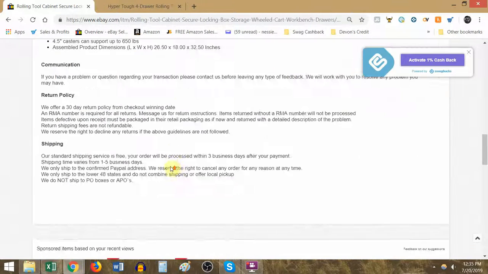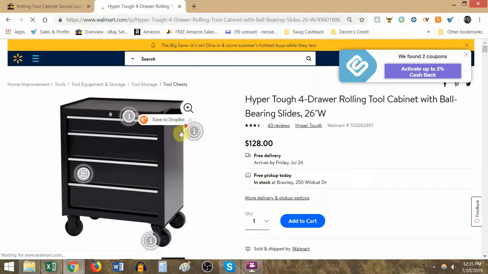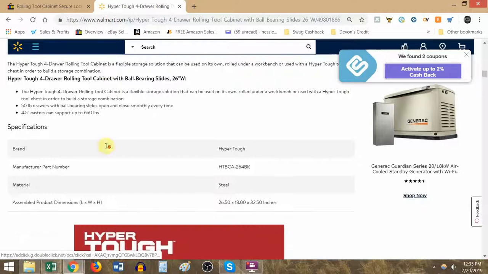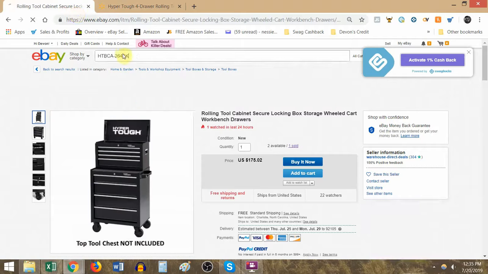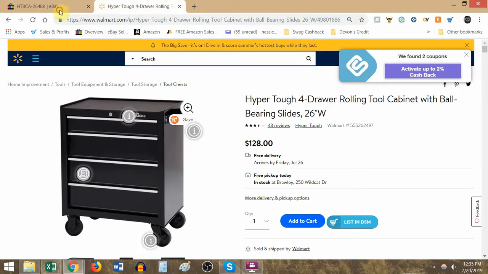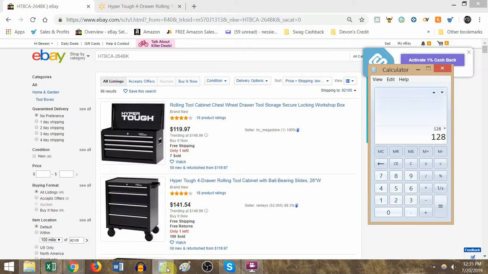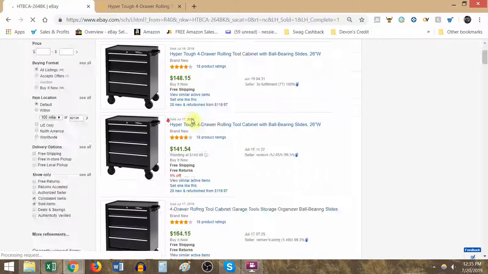So Hyper Tough is a Walmart brand, so it should be pretty easy to actually find this. Hopefully there is a model number, correct. So this would be 128, no extra shipping. It is heavy, so you want to make sure there's no extra shipping. Maybe plus $7 would be 163. So we need to look for a product that's 163 or more.